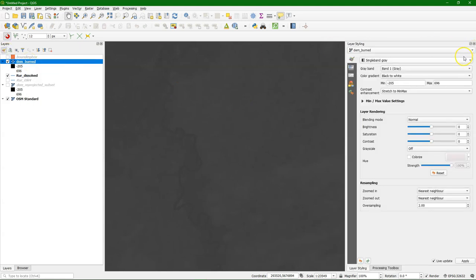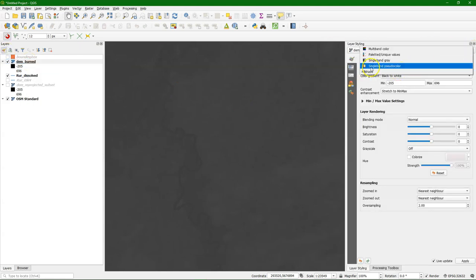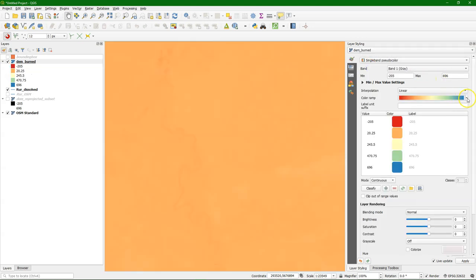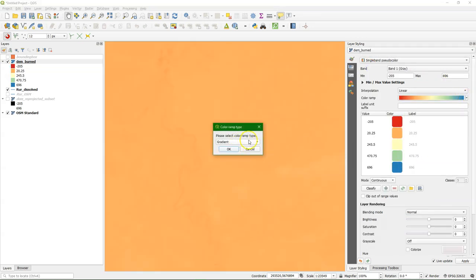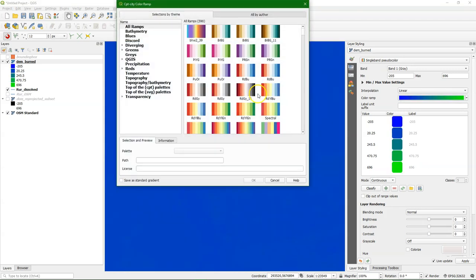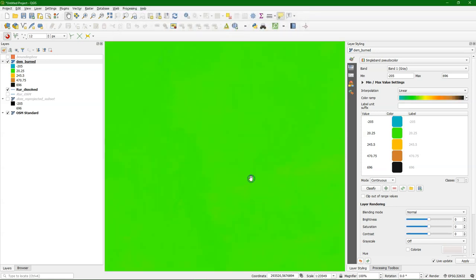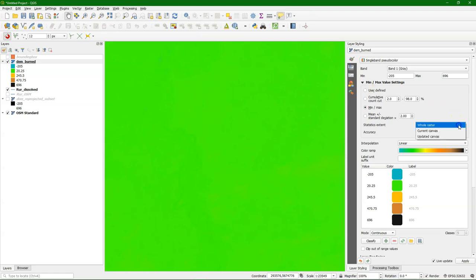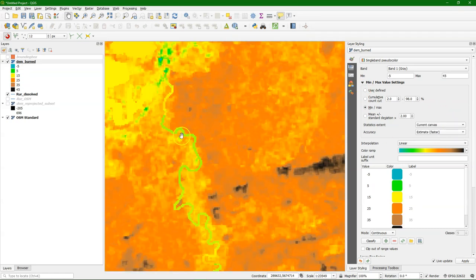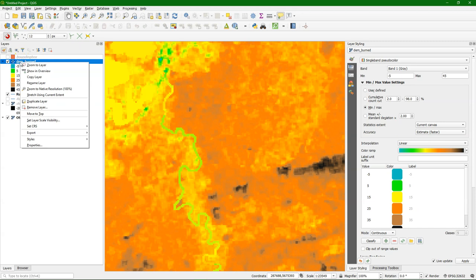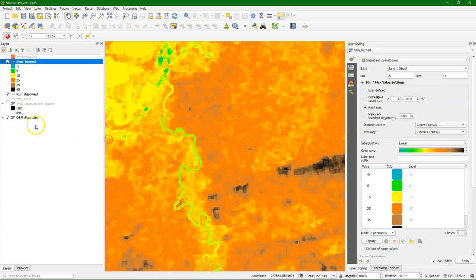So let's use the styling panel to style this DEM. Go to single band pseudocolor because it's a continuous raster layer. And we choose the CPT city for some presets on elevation, topography, elevation. And there it is. Because we're very zoomed in, I'm going to change these min-max settings to the current canvas so it stretches those colors. Because what I want to demonstrate is the effect of the burning on the elevation values. We see already the river in the DEM values.